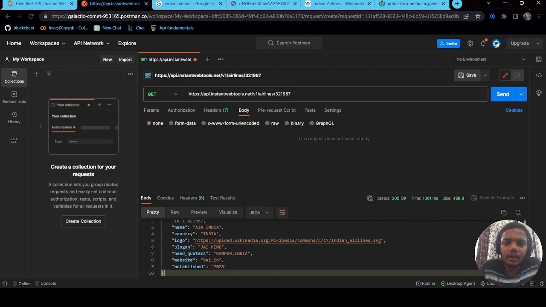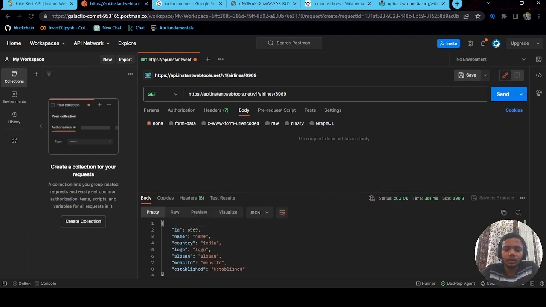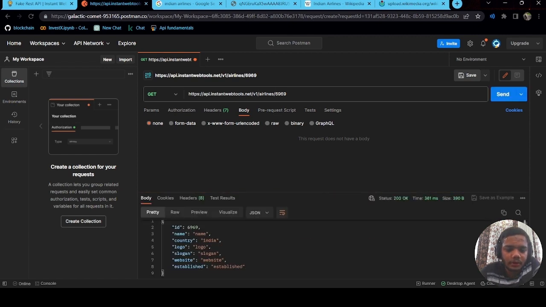Let us read another one. It said 6969 was already there. Let's see who has added 6969 as their airline. So it's also from India. The ID 6969, name, country India, logo. It hasn't provided anything else.